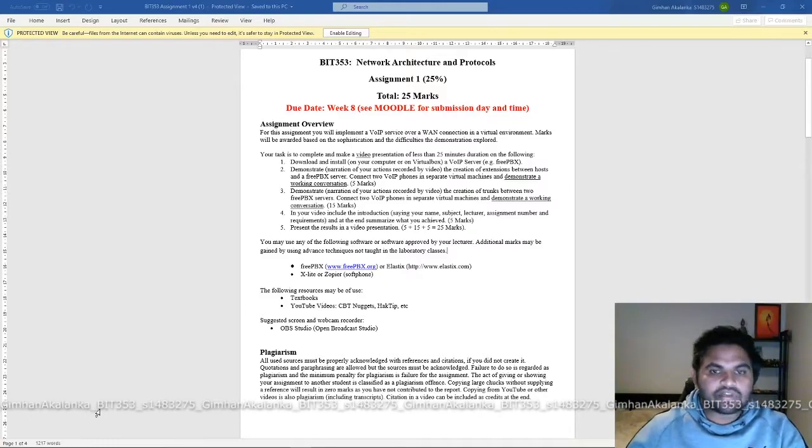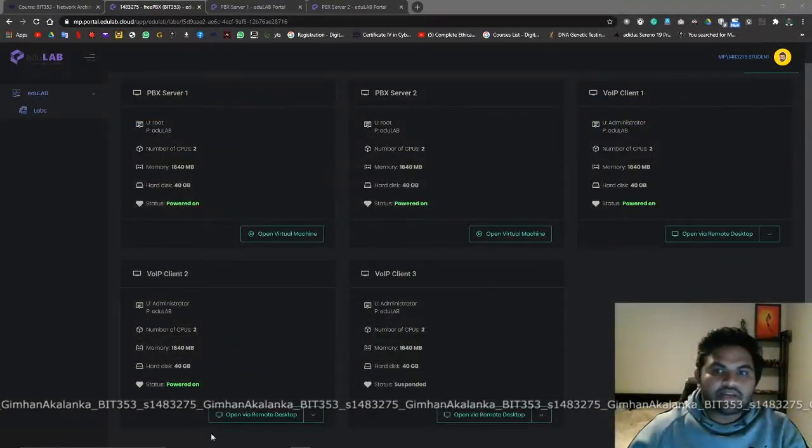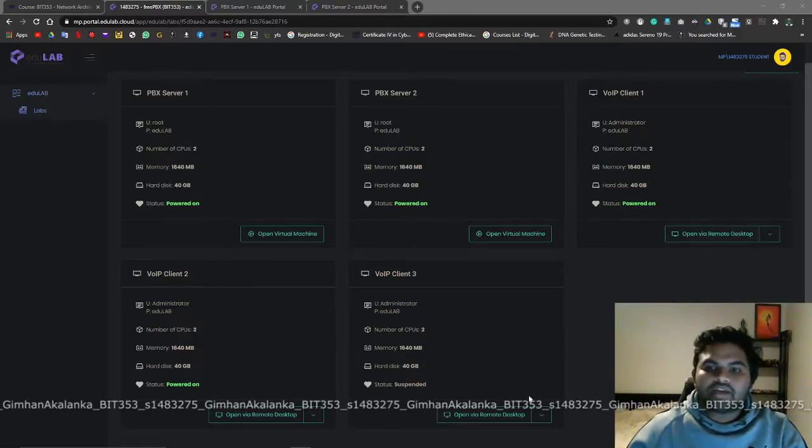In this semester, Melbourne Polytechnic provides us an online lab site called EduLab. Here it is. This is the EduLab. So they already provide us 2 server machines and 3 client machines. These are PBX server 1 and PBX server 2. Those are VoIP client machines. So I already configured 5 machines and they are powered on.